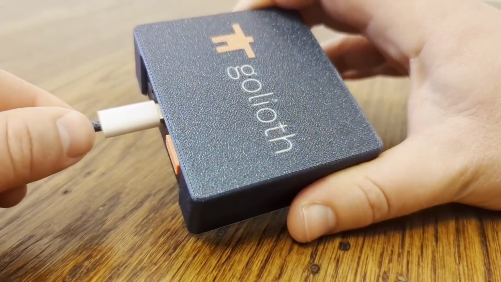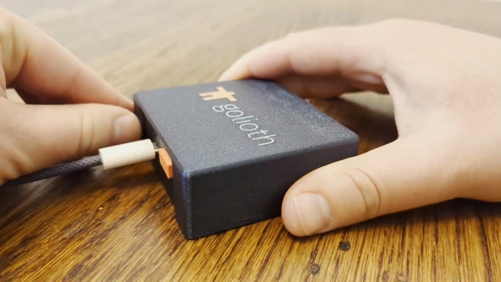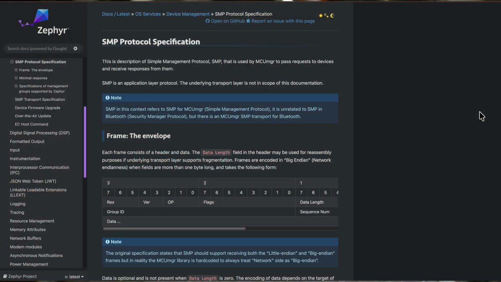When you have a Zephyr device plugged into your computer using USB, you probably want to do things with it, like send a firmware update or access the file system. And you can do that using tools like MCU Manager, SMP Manager, and a range of other tools that are out there. Those are enabled using a protocol called SMP, which lives under those top-level applications.